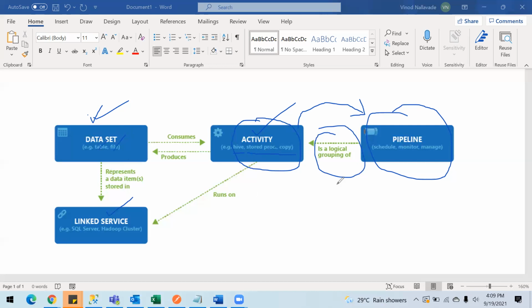So if you look at the figure, you can just relate with this arrow marks. The pipeline is a logical grouping of all the activities, and all the activities run on top of the linked services. This linked service's connection string, as I mentioned, you can give your SQL Server credentials or storage account credentials or Hadoop cluster configuration, all those details inside this linked service.